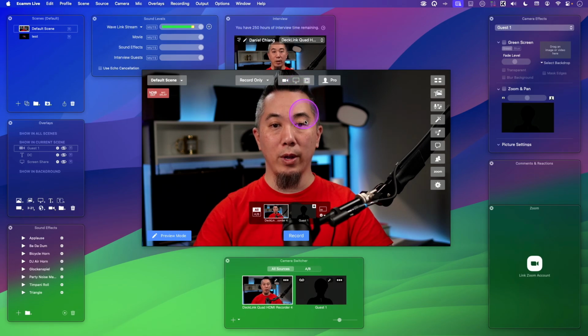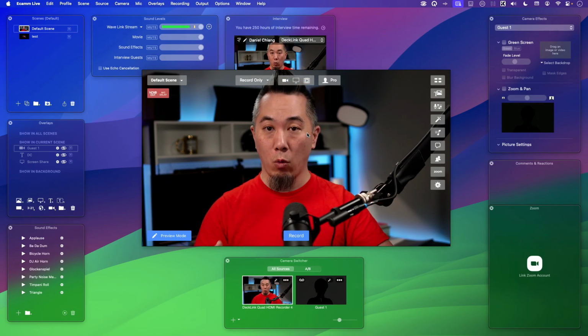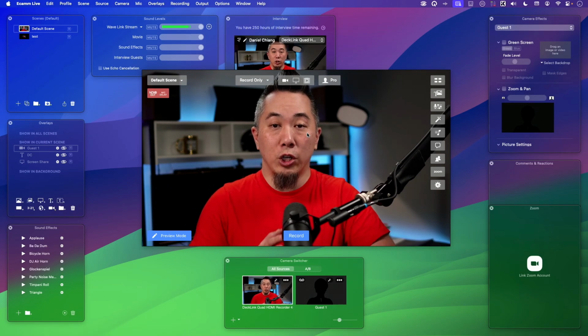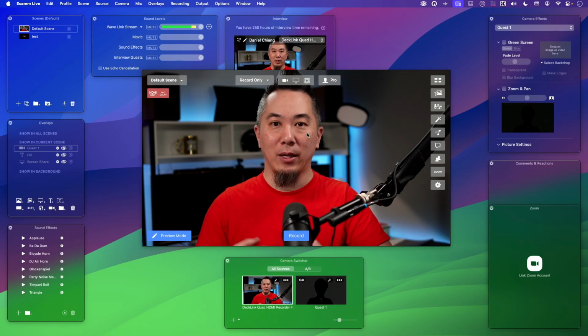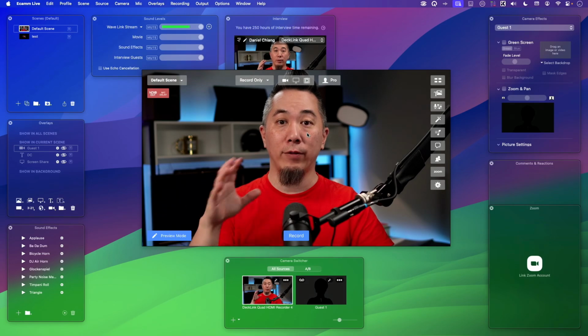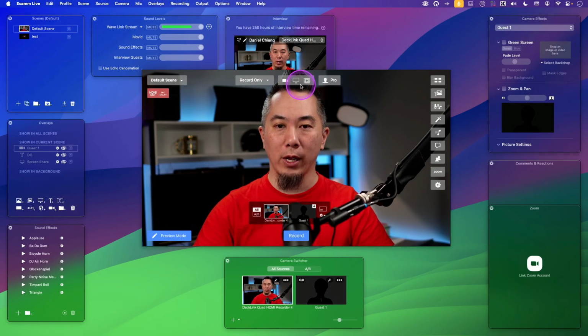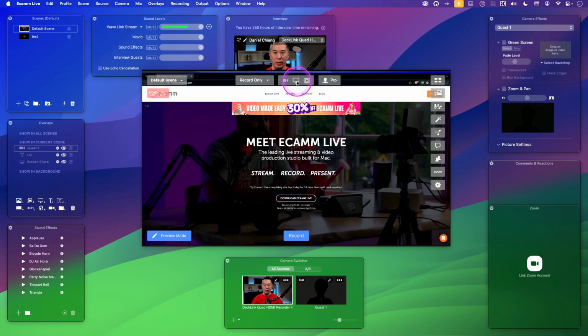Now, screen share mode is exactly what it sounds like. If you have multiple screens or one single screen on your computer system, you can share just that into the full display of the scene itself. So if I'm going to click on that, now you might see multiple displays or you might see one.